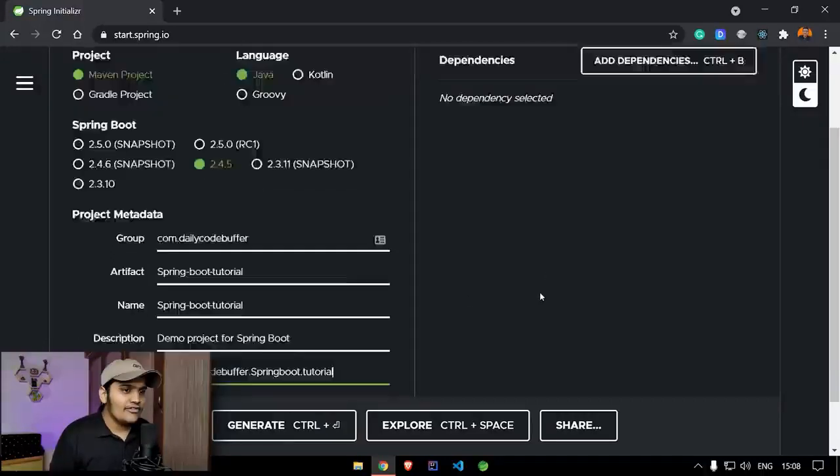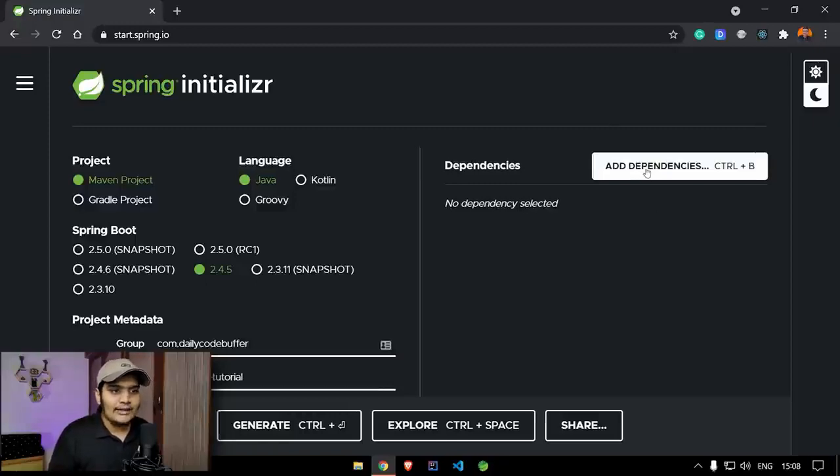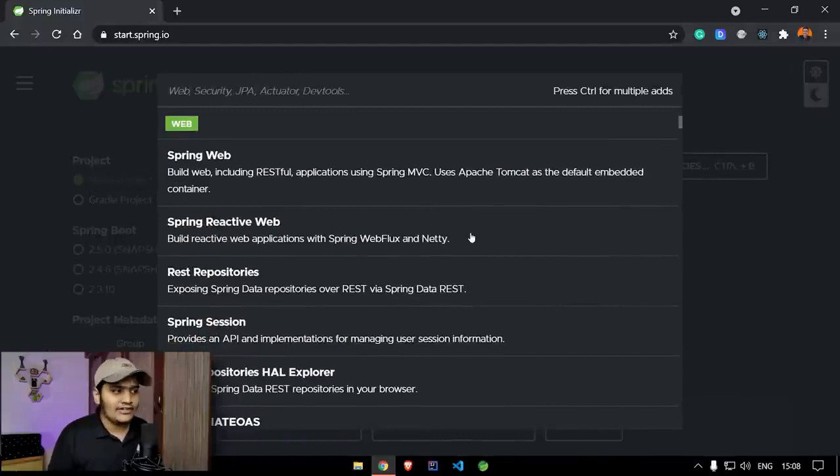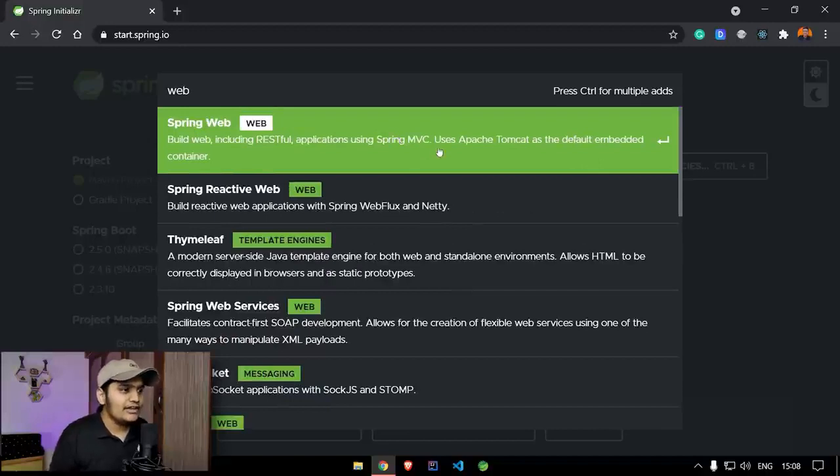So that's it. Now if you see over here, you can add the different dependencies. As we will be creating the REST APIs in this particular application, Spring Web is the base dependency that we need to add. If you click on add dependencies over here, you can see there are a lot of dependencies available. You can search for it and you can add multiple over here. So we'll search for web over here. Here you can see Spring Web, build web, including RESTful applications using Spring MVC, uses Apache Tomcat as the default embedded container. So when we add this Spring Web in our project, it will add all the default libraries that are needed to create our Spring Web application. So let's add this over here.